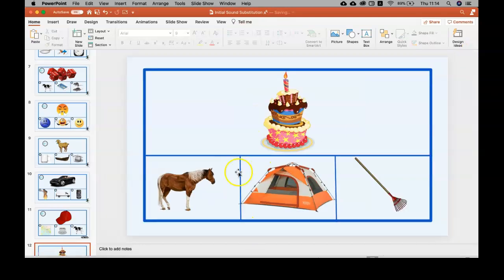So there I have my three pictures. So for this activity, we're going to be replacing or substituting the initial sound in cake, which is k, with r to make a new word. And so the students need to click on the picture of a rake.